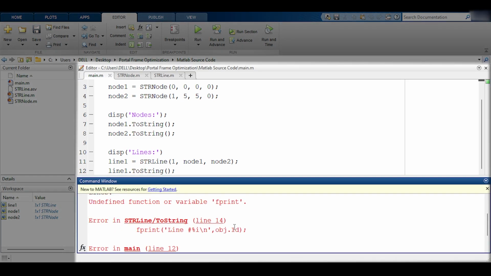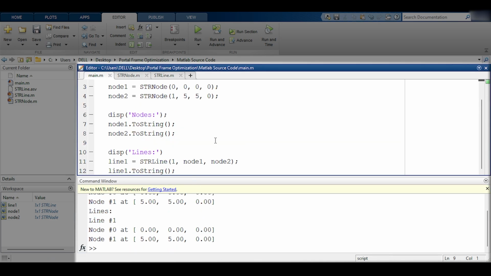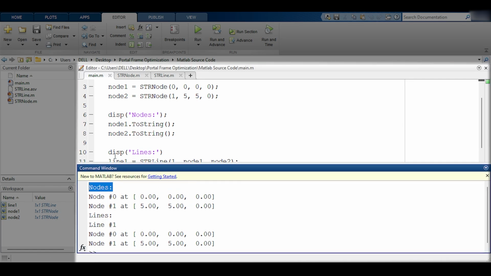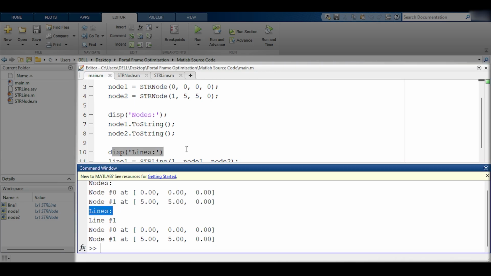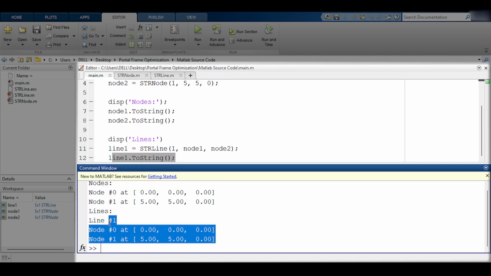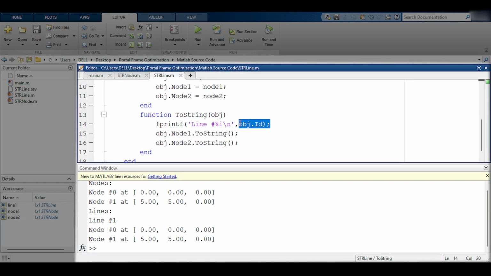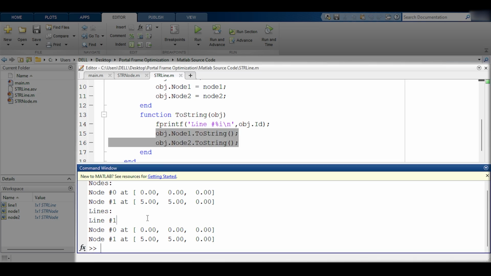Nothing happens. It seems there is an error. Oh, fprint? It's not fprint, it's fprintf. Let's try again: go to the main and push F5. And you can see the magic happening. So the nodes, this is this message, and then each node talks about itself. And then it says line, which is this message, and then the line talks about itself. But wait, the line talks about itself, still I see all those things. I see all those things because when the line talks about itself, it lets the nodes talk about themselves. It's pretty cool how you can do it.